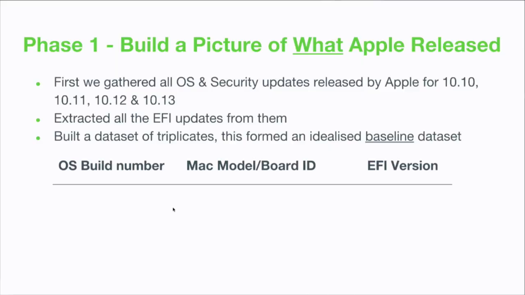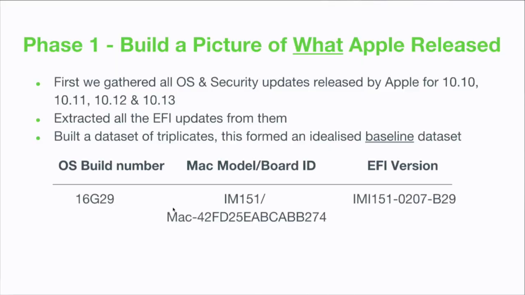So, building up a detailed picture, like I said, there's these triplicates. This is a typical build number. This is 10.12.6, I think. The first two digits are the major version of the OS, and the last three are really just an incrementing build number. Then the Mac model and board ID, as Pepijn also explained earlier, and then the EFI version.